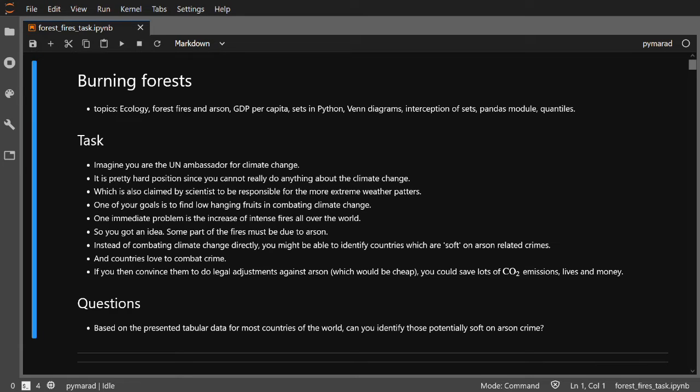And at that exact moment, you got an idea. Some of those fires have to be caused deliberately by arsonists. At the same time, you know that governments love to fight against crime. So if only you could identify countries which are potentially soft on arson crime, and convince their governments to make legal adjustments, which are cheap and actually exist in other countries, you could save lots of CO2 emissions, lives and money. And that is our objective. Can we, from freely available data on the internet, identify countries which could have problems with arson crime? I think it's pretty clear by now that this is not an exercise, but an open-ended project which we can constantly improve and develop. So the particular question at hand is, based on the presented tabular data for most countries in the world, can you identify those potentially soft on arson crime?